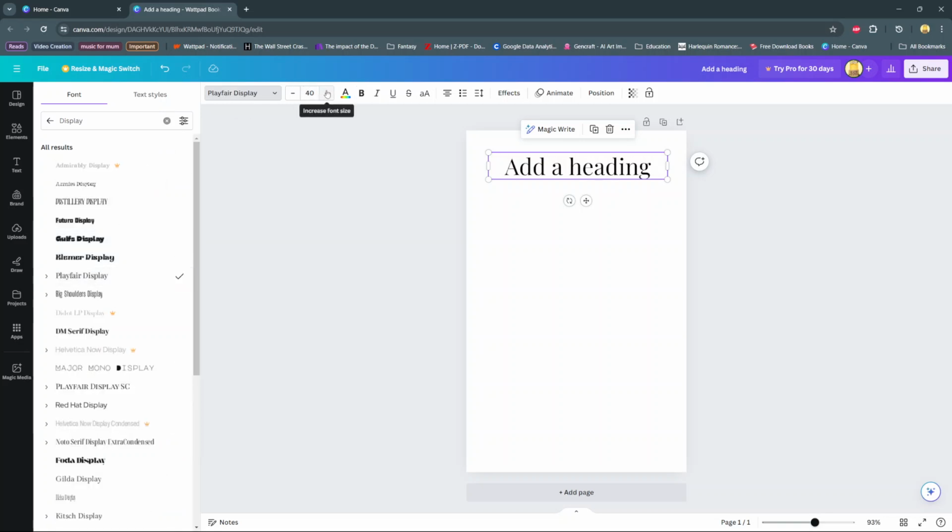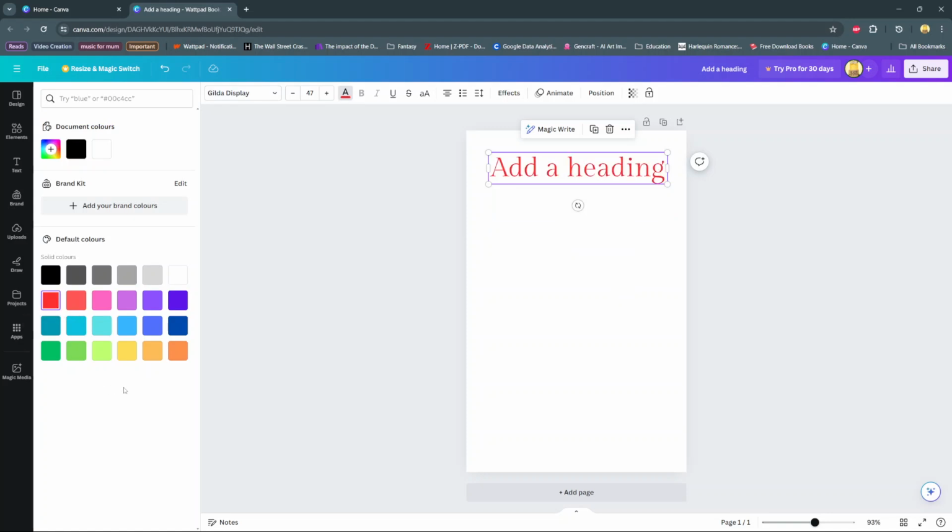And then you also have the option of changing the font size to whatever size you want to use. Then you can change the color as well. So you can have it in red, in green, blue, whatever it is you want to use.